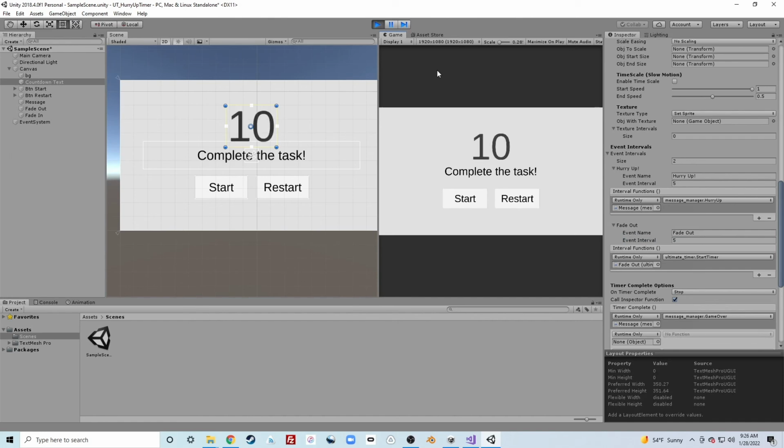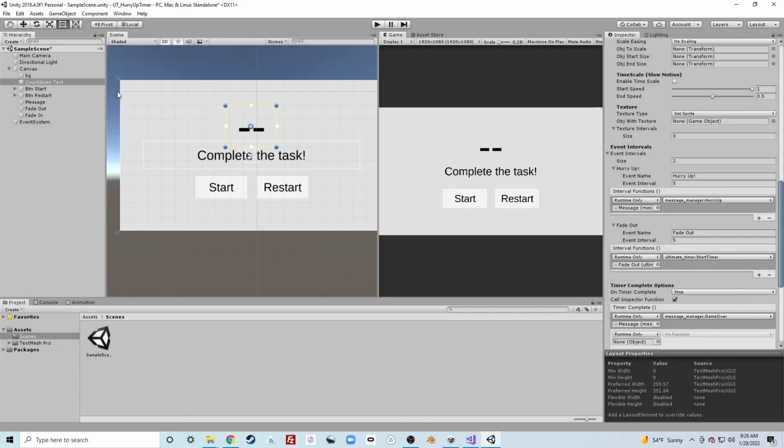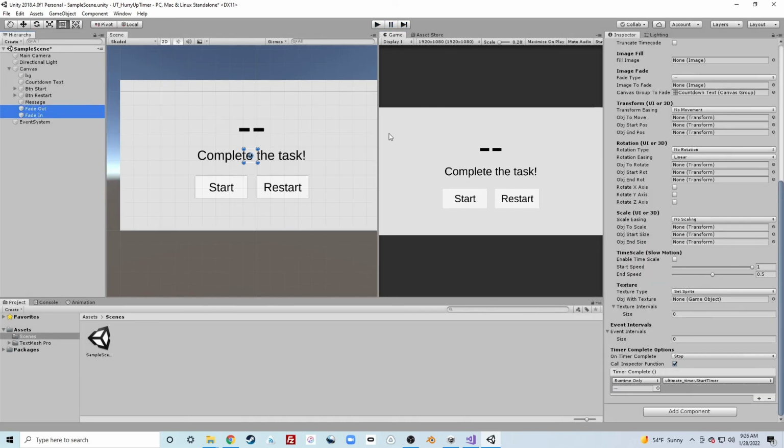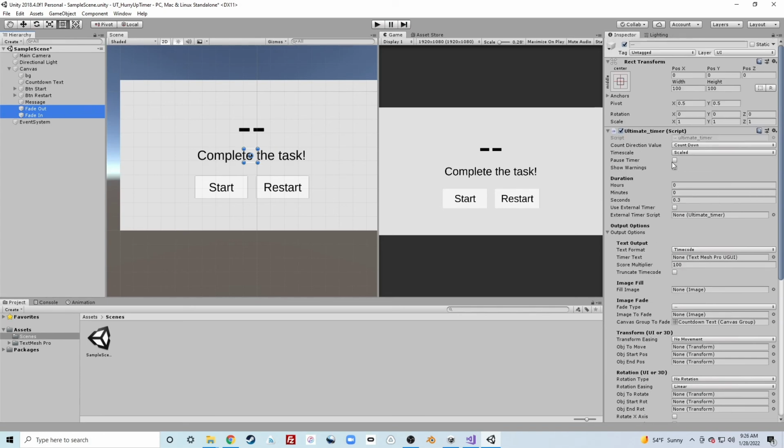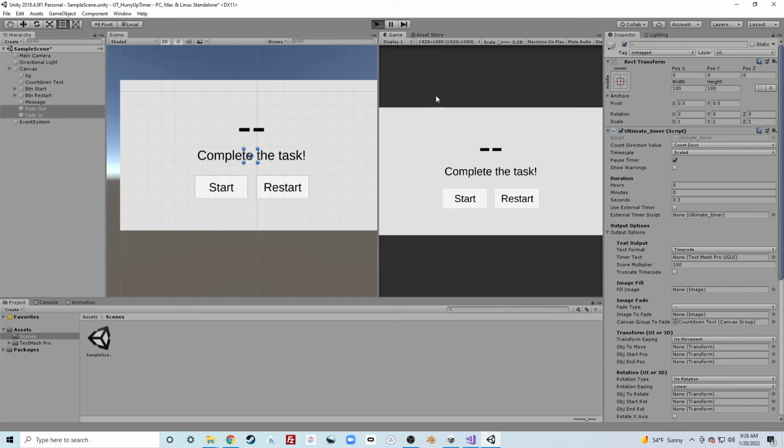And the reason why this is not happening is because we need to go into both fade in and fade out, and we just need to make sure that they're paused at the very beginning. So let's hit play and see if that helps. And we're going to go ahead and hit start. At the 5-second mark, we should start seeing some blinking. There we go.